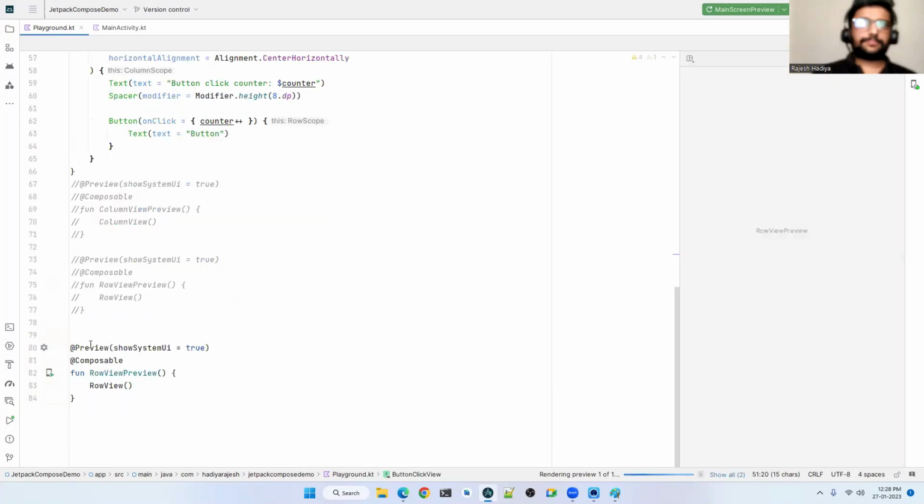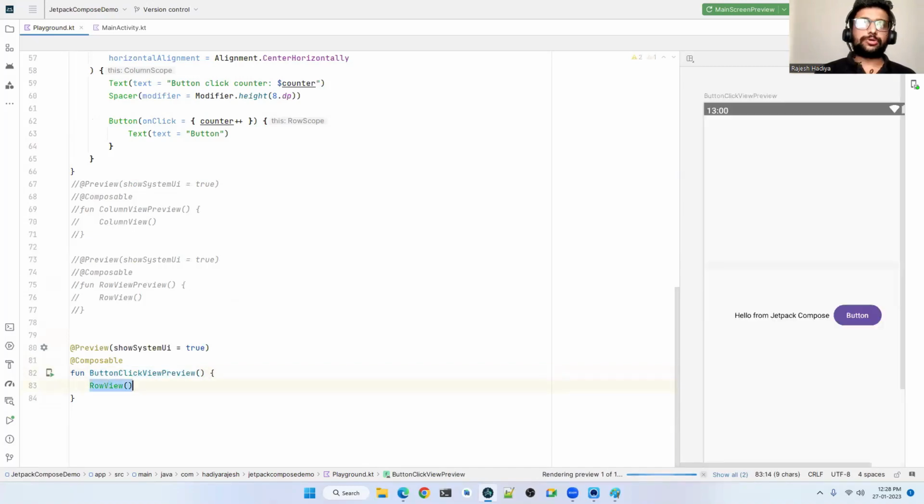Button click view preview. This is a random name. Okay, you can give it any name. It's not like you have to use these names only. This is a random name.